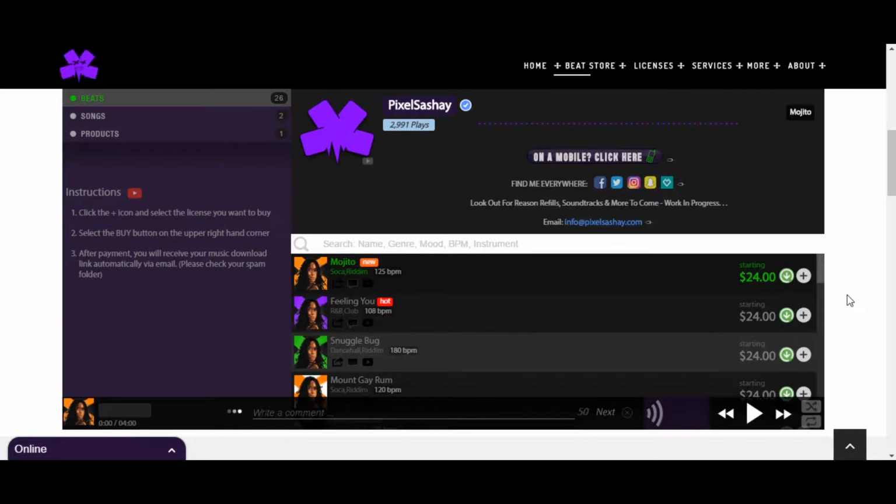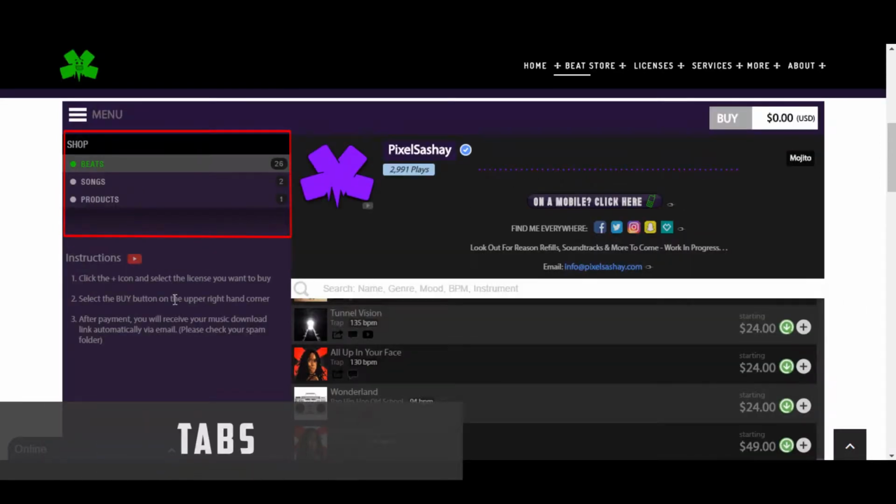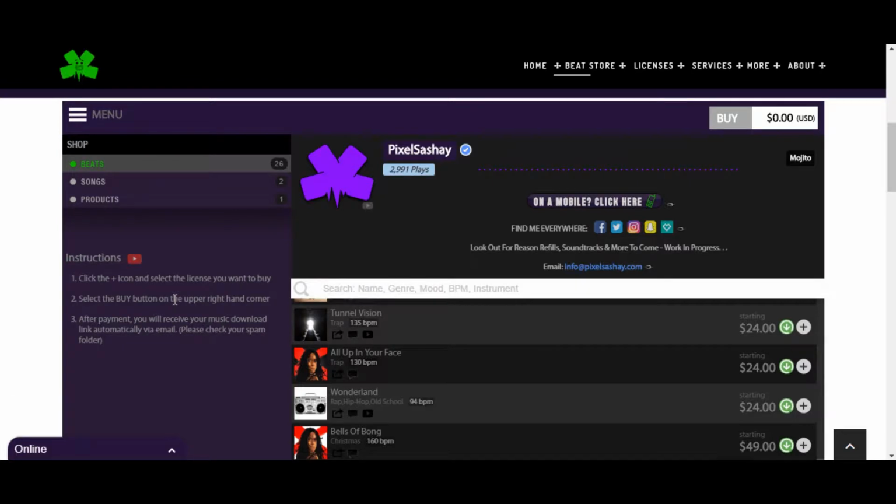So, there are quite a few new features and updates, and one of the biggest and most recent is tabs. This came out a few weeks ago, and basically this allows you to sell more than just beats, but in a more organized way. Yes, you could already sell your songs, your albums or mixtapes if you're an artist, or drum kits if you're a producer, your singles, whatever.